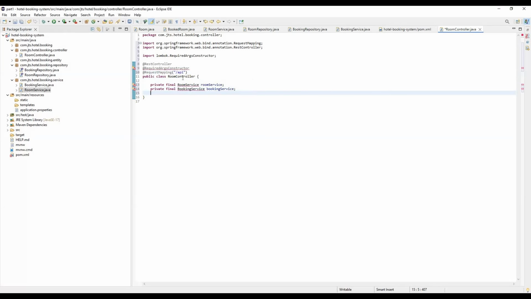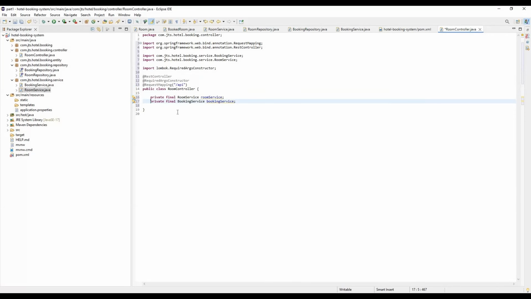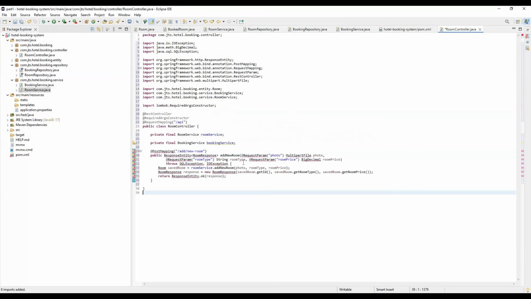One is the room service, another one is the booking service, which is basically for creating those related APIs. So first of all, how we are going to add the room details: for adding the room details we are going to create one PostMapping, and this is the API path, add new room. We will take the photos as a MultipartFile, then room type and the room price.